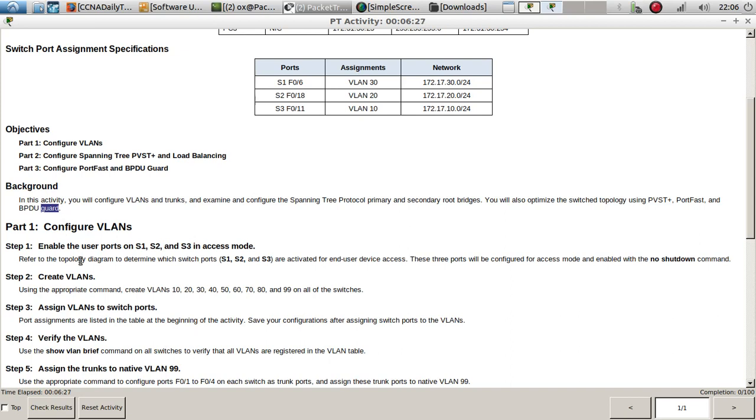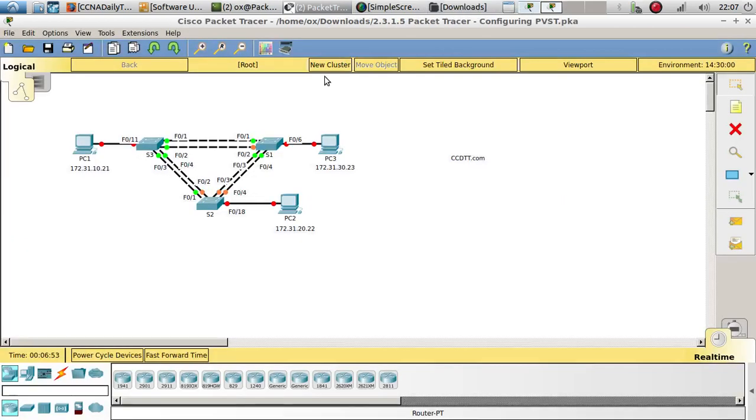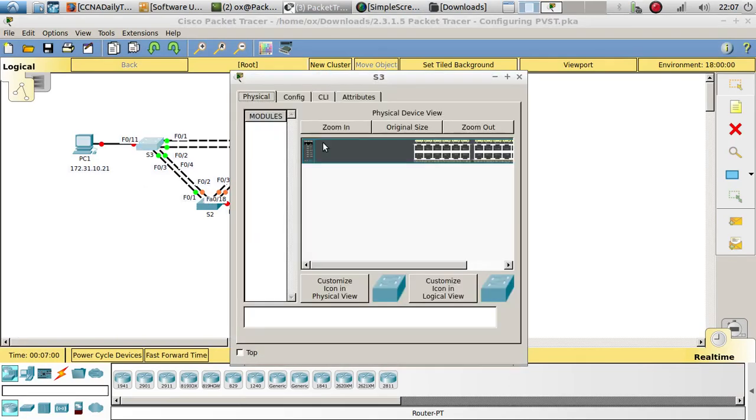So the first thing we are going to have to do is enable user ports on switch 1, 2, and 3 in access mode. We have to refer to a topology diagram to see which switch ports are activated for end user devices access. These 3 ports will be configured for access mode and enabled with a no shutdown command. So let's go ahead and do that. We have to configure this interface as an access port.